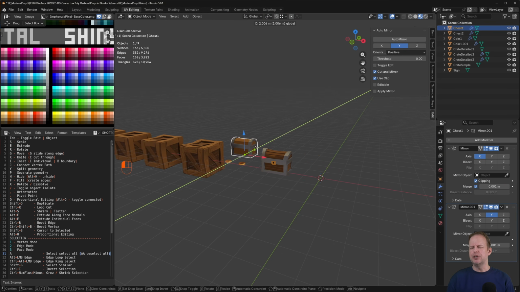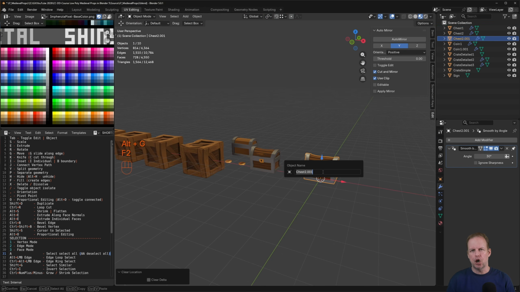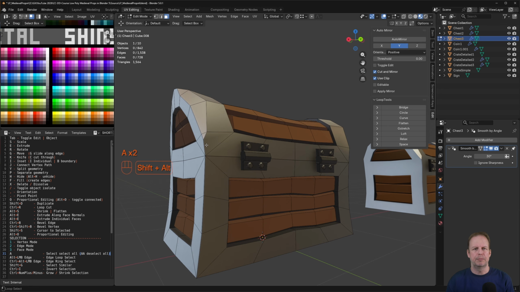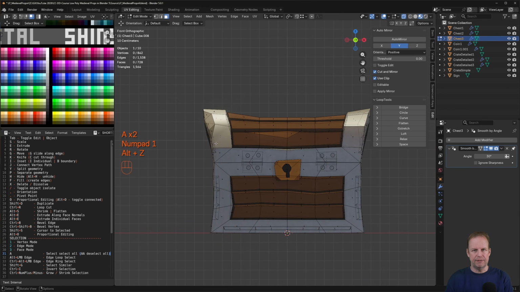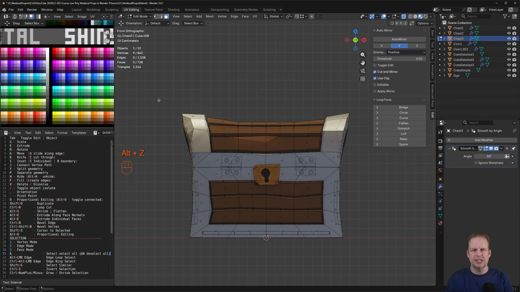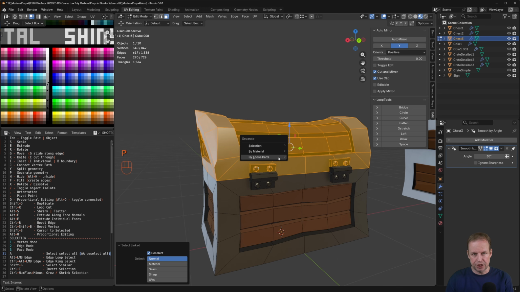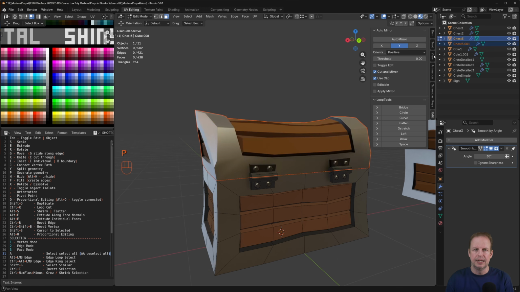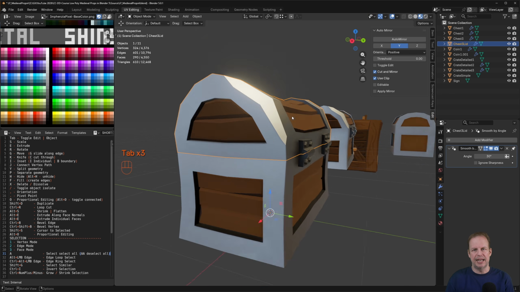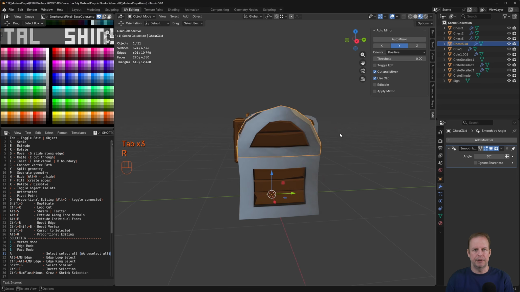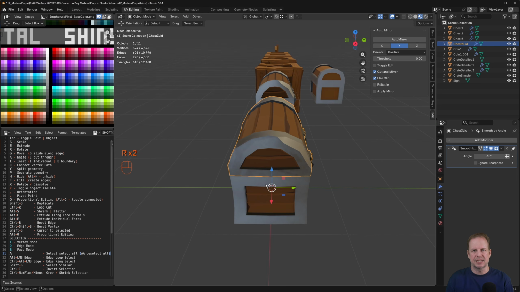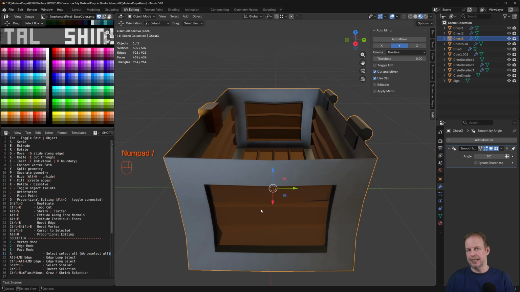In many games, you need to open things, so let's modify a copy of this chest to make it openable. Press numpad 1 for front view and Alt-Z for X-ray mode, and in face select mode, press B to box select and select the lid and the upper part of the hinges. Press P to separate the selection into a completely separate object. The pivot point of the lid is still at the base, which we'll need to change. But first, select the base and press slash on the numpad to isolate the object.